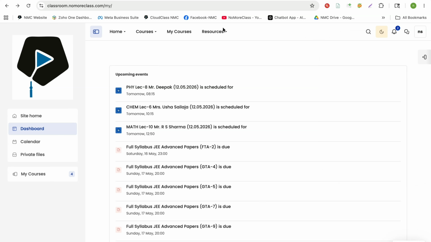Generally, my suggestion is that you should save this address as a bookmark. The address you should bookmark, so in the future you don't need to type the address again and again. You should be bookmarking the address so that you should be able to log in into the system directly.